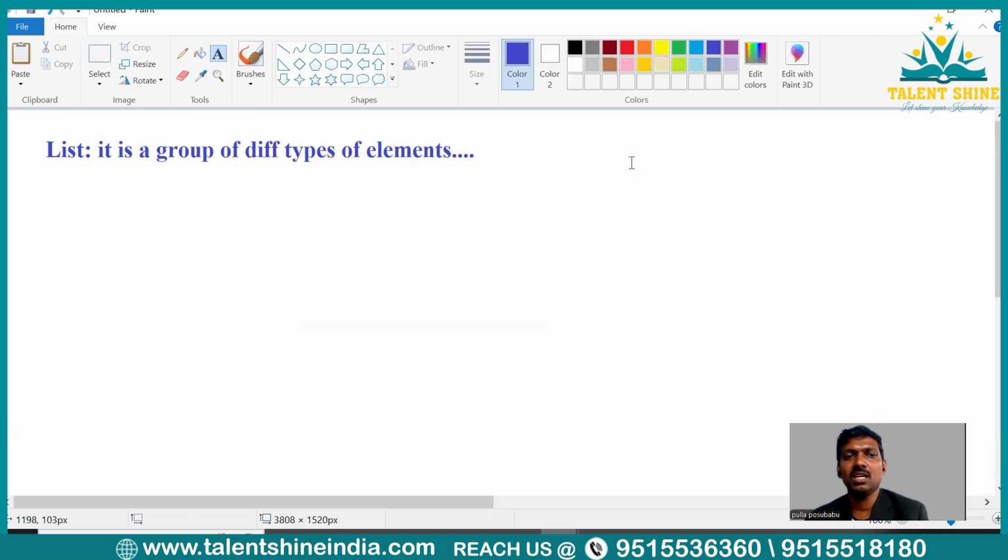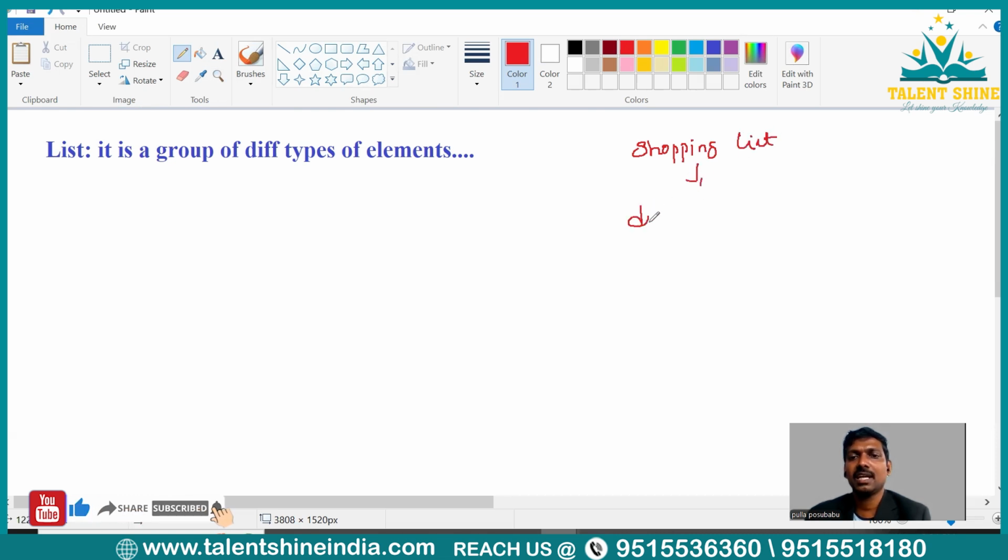In general, you may hear the word list in our routine life, right? We usually hear a shopping list. Let me write it here. What does a shopping list consist of? It consists of different types of items. A shopping list consists of different types of items. It might be grocery items or clothes or something else, right? So we usually hear this shopping list.